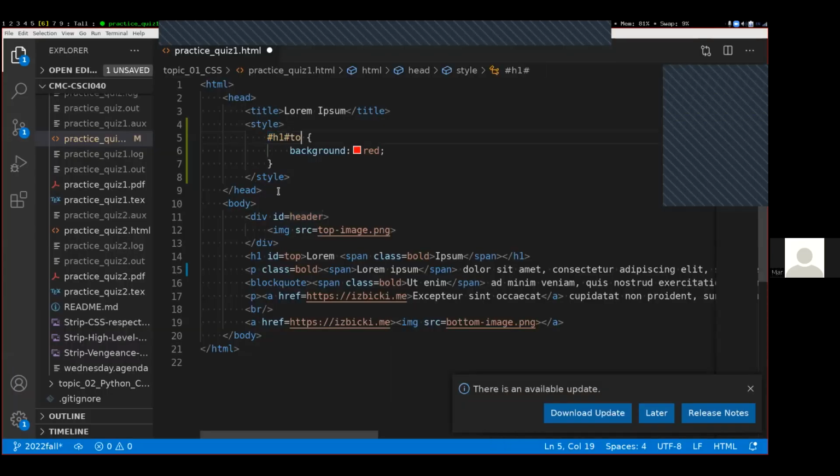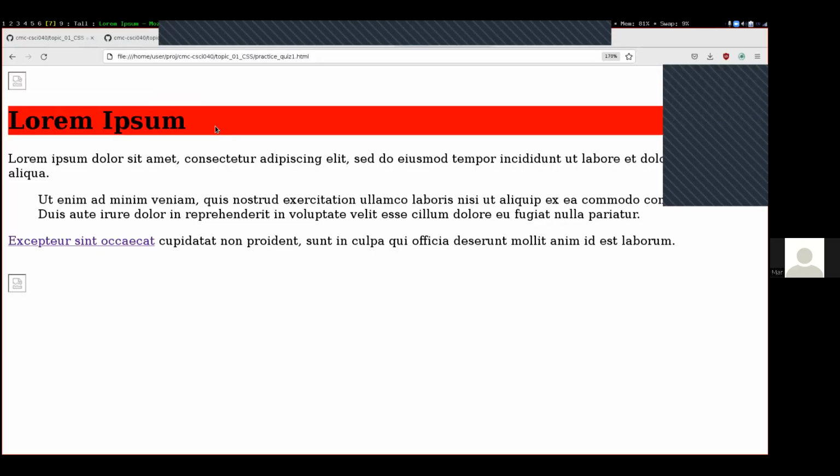H1 hashtag top. It first matches all tags that are H1 tags and then matches those tags that have an ID top. We have an H1 tag right here. It has an ID top right here, so it'll match this tag right here. Save that. Come back over here, F5. It matches that. So the answer is 1 on the quiz for number 6, H1 hashtag top.